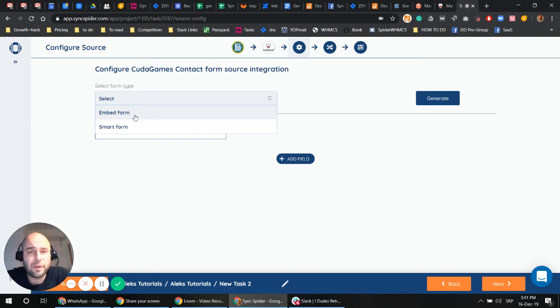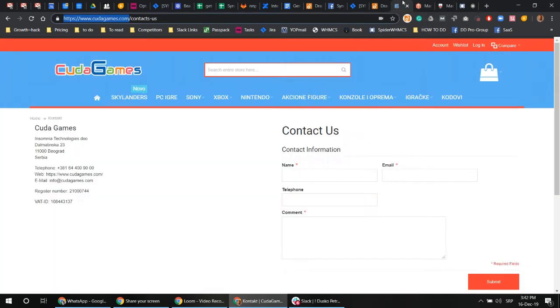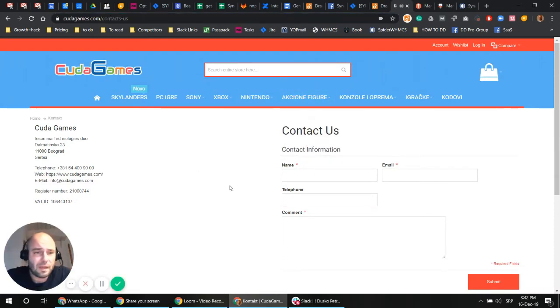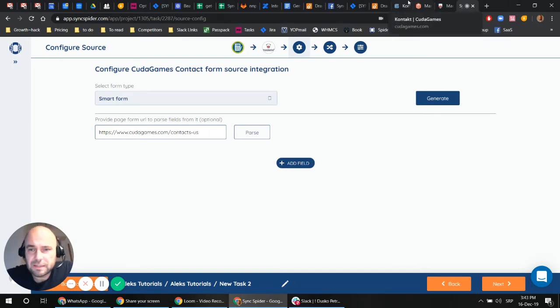But what I want to show here, because I think it's much easier, and not just easier, it's more sexy, it's much better, is a smart form. Just click on smart form, and this way you can grab data from any form from any website. So I'm grabbing data from this form here. I just need to copy this URL and paste the URL here. So this is the page, this is the form I want to grab data from.